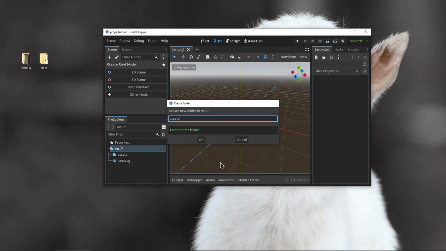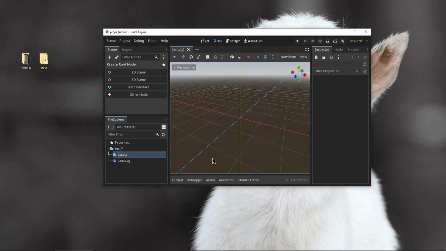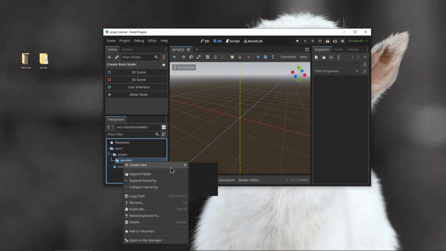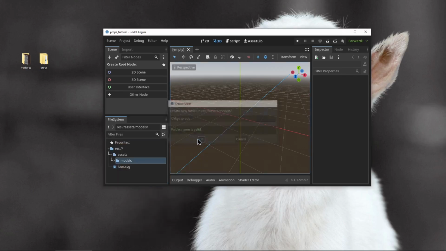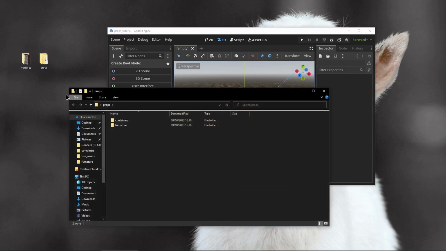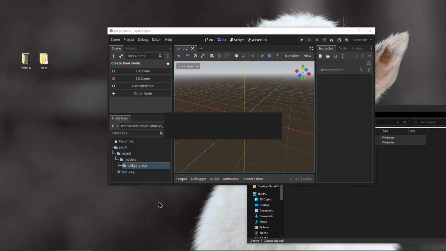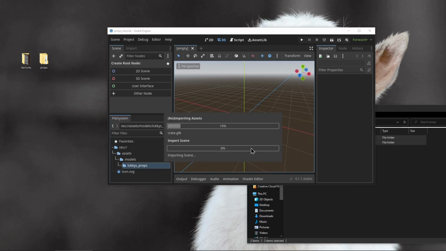I like to create an assets folder, and in there create a models folder, and even in the models folder create a folder for the model pack or the type of models that you're going to be using, just to keep everything organized. So then you want to open up the pack, drag and drop the folders into your file structure. It's going to import all these models and textures.